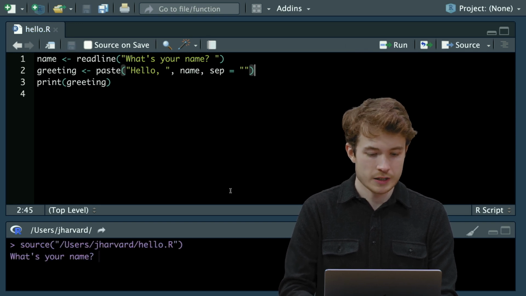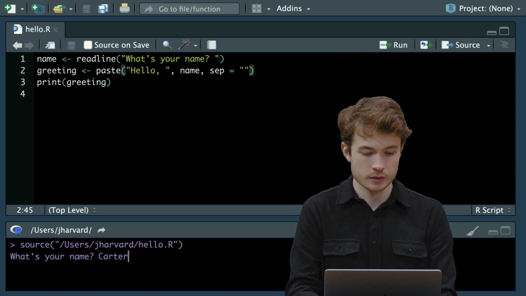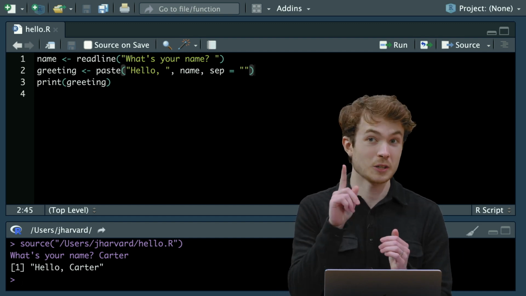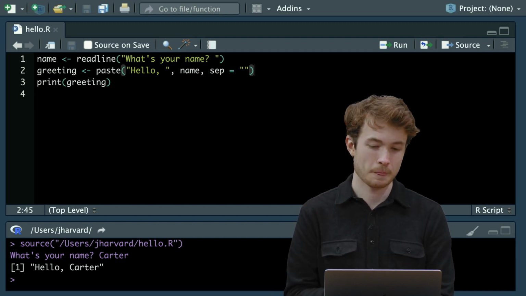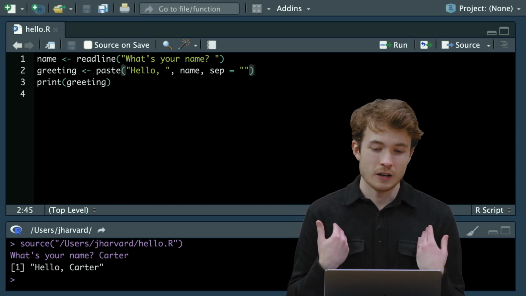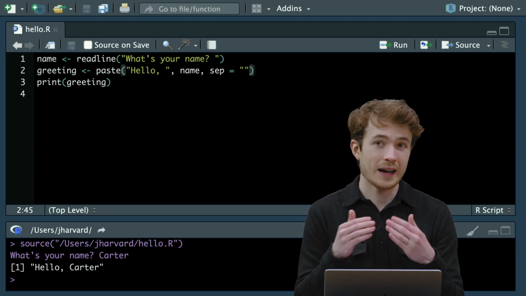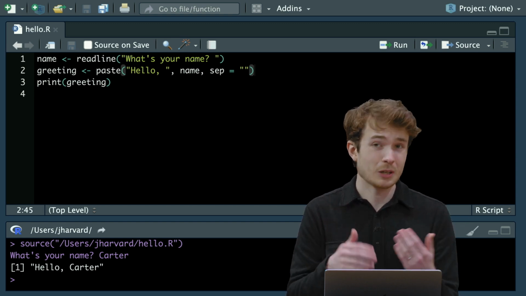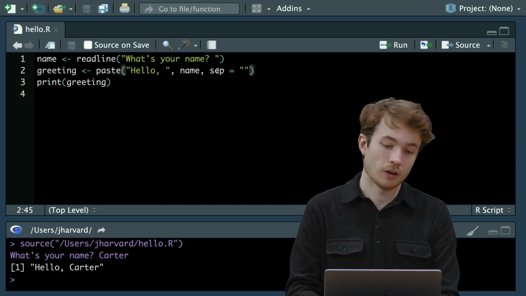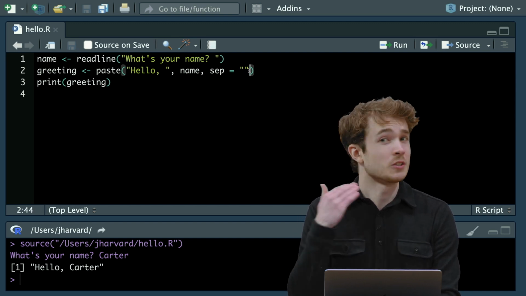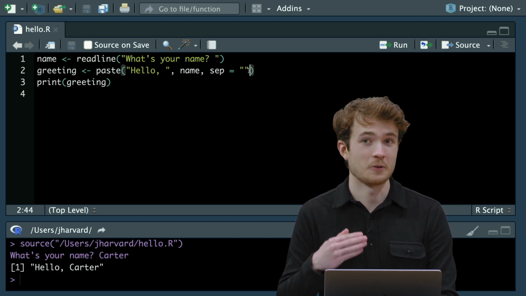I'll run source, and then I'll type Carter again. And now I'll see hello, comma, space, only one space, Carter. Now, if you're like me, you might think, I'm going to often want to concatenate strings that don't have any spaces in between them. And it's going to be a lot of typing to always type comma sep equals quote unquote. If you're writing many lines of code, you don't want to do this over and over and over again.